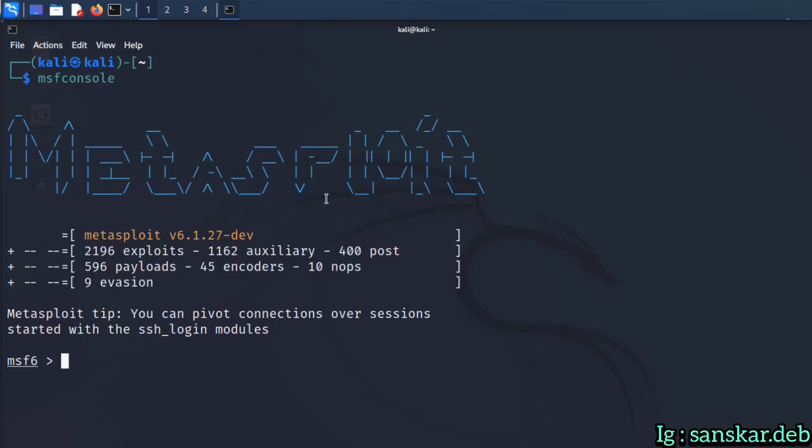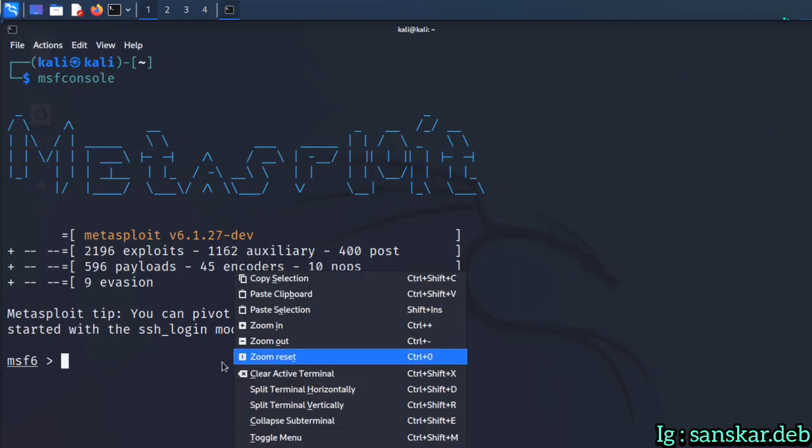It has started successfully. Let's move on and see how to update Metasploit. This is especially important because the Metasploit team is continuously releasing improvements and exploits for new vulnerabilities. As you can see, this is Metasploit console version 6.1.27 and there are 2,196 exploits available. Until recently, we could simply update Metasploit to the latest version by executing msfupdate.